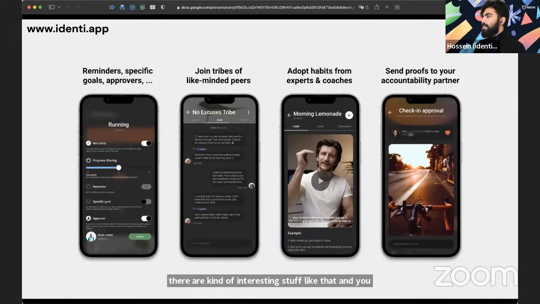And you can see here, there's send proof to accountability partner, like ride my bike, and I send a photo to show that I really did that. We have video lessons from experts and coaches. We have tribes and all sorts of different stuff. You can get a glimpse of the different things here. We have specific goals for habits, different sorts of progress sharing. Do we want this habit to be a private habit? Do we want it to be only for followers, public?